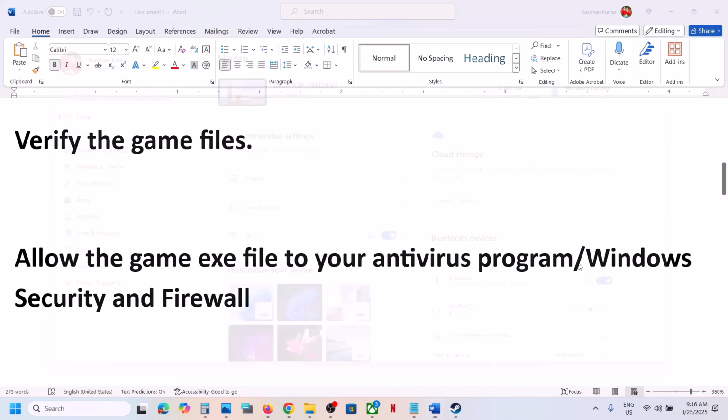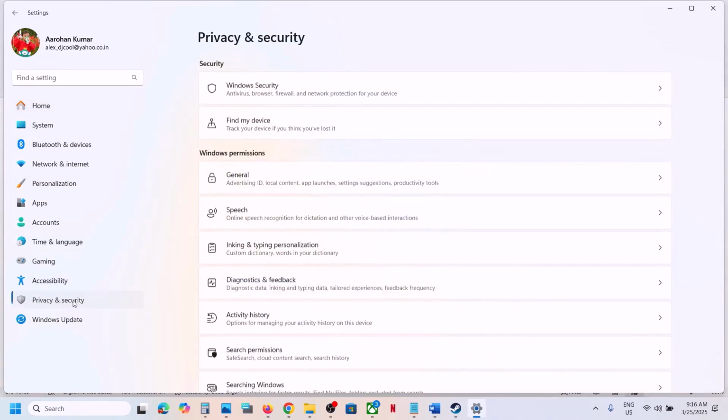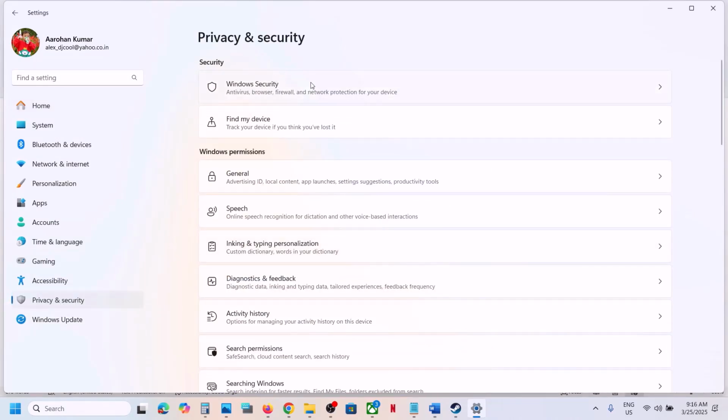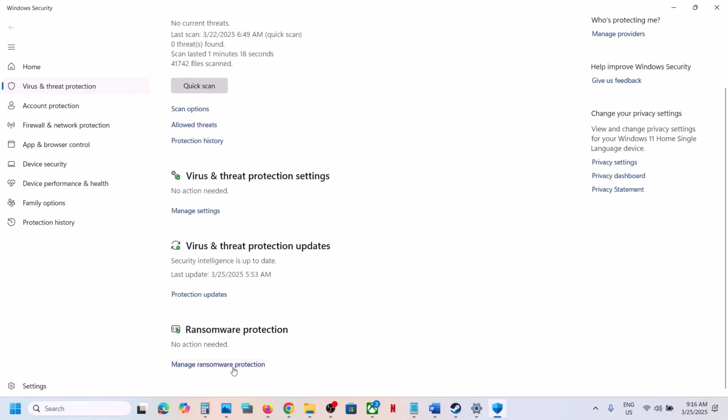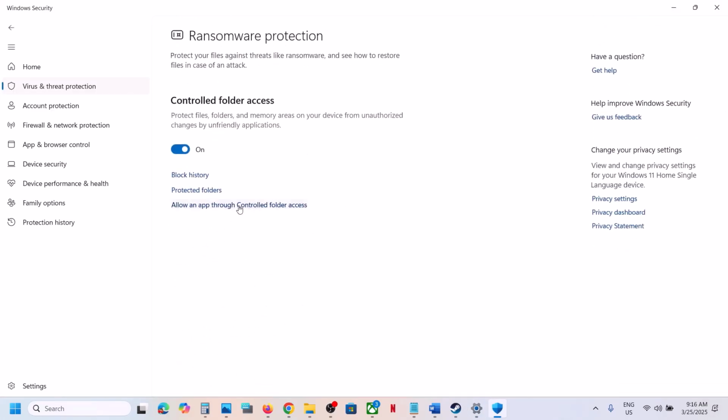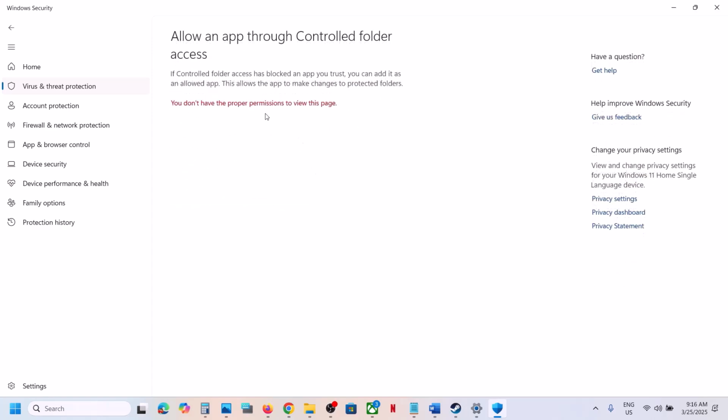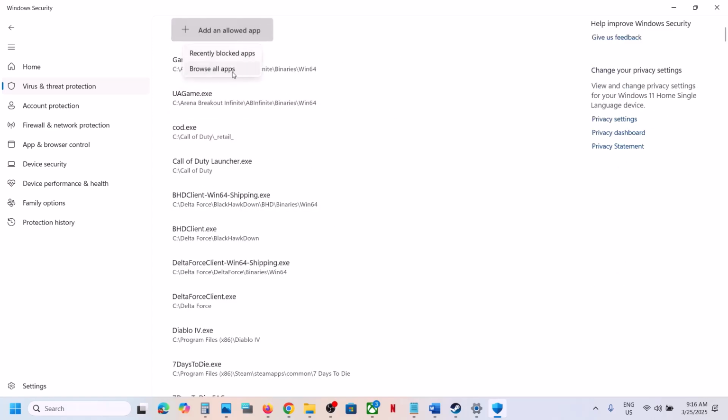Now if you're using Windows Security, then open Windows settings, go to privacy and security and then go to Windows Security. Now click on virus and threat protection and then scroll down. At the bottom you will see manage ransomware protection, click on it. Now click on allow an app through controlled folder access, click on yes to allow and then click on add an allowed app, click on browse all apps.